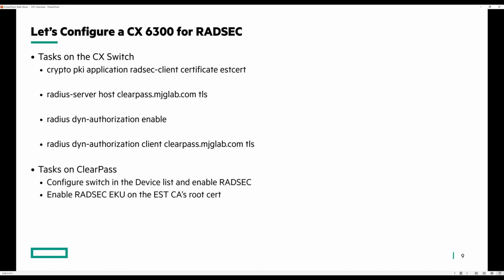On ClearPass, I need to configure the switch in the device list and enable RadSec. Pretty straightforward. But one thing that almost always gets forgotten, and you only ever do this once, so it's not something everybody does all the time. You did it 3 years ago and you totally forgot you did it, and you try to do it again and you don't remember. You have to enable the RadSec extended key usage on the root CA that signed your switches' RadSec cert, your network infrastructure's CA. In our case, that's the EST CA's root cert.